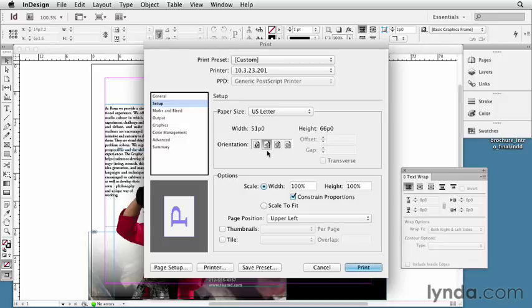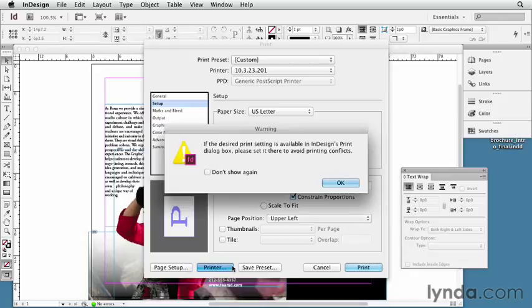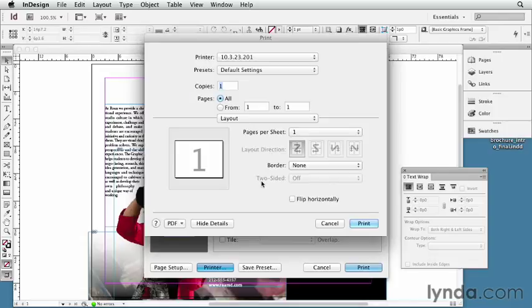Now, there are some features that you may be used to that you will not be able to find here in this print dialog box. For example, if you have a double-sided printer, a duplex printer, you won't be able to find those printer-specific features inside this dialog box. Instead, you need to go to the Printer Driver dialog box, and you get there by clicking Printer down here at the bottom of the dialog box. Now, InDesign will warn you that many of the features in the Printer Driver dialog box are overridden by the ones in InDesign's own dialog box. But that's okay. We'll click OK, and up comes the Printer Driver dialog box.